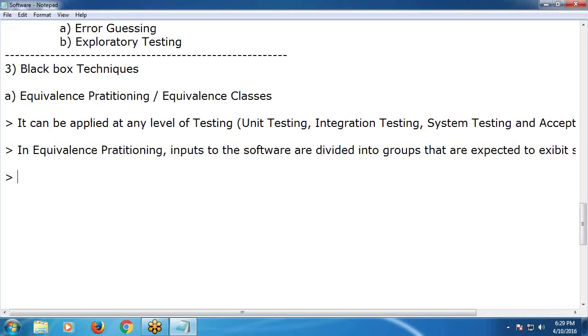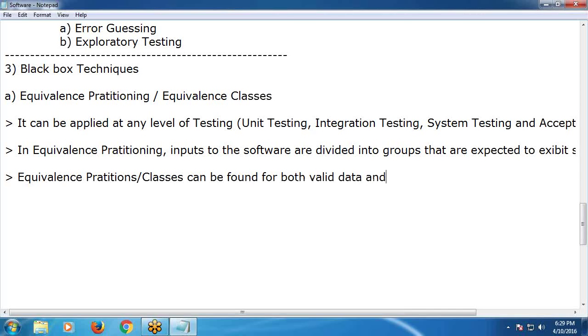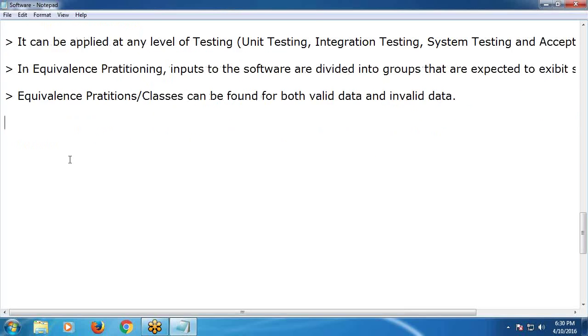Next point, equivalence partitions. Equivalence partitions, or you can say equivalence classes, can be found for both valid data and invalid data. This is the brief introduction about equivalence partitioning.